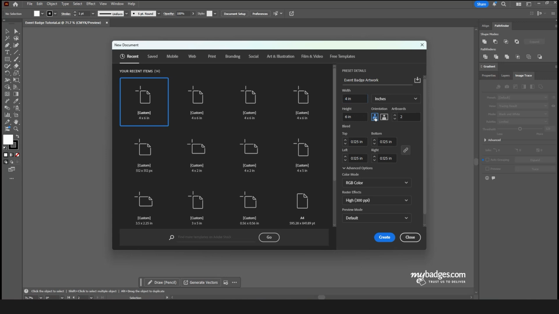We'll go with vertical orientation, but you can also choose horizontal if that's what you're ordering. So these are 4 inches wide by 6 inches high. We're going to do 2 artboards for front and back, and then we're going to add an 1/8 of an inch bleed here, so 0.125 of an inch. You could do 1/4 inch if you wanted, but we only require 1/8 of an inch for the bleed.